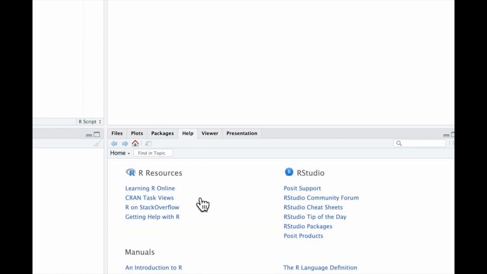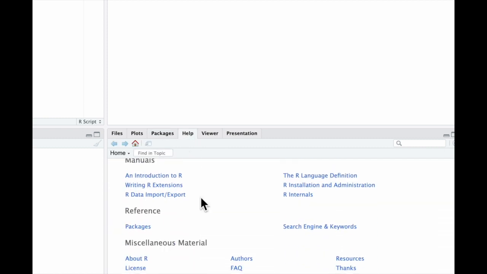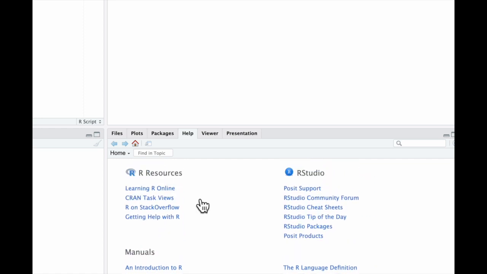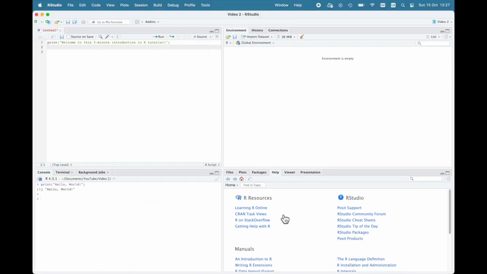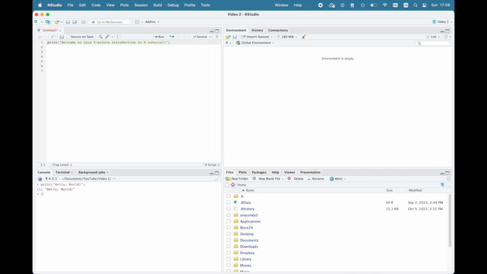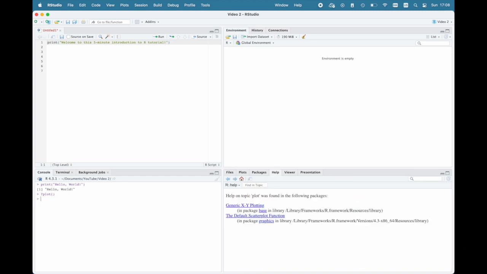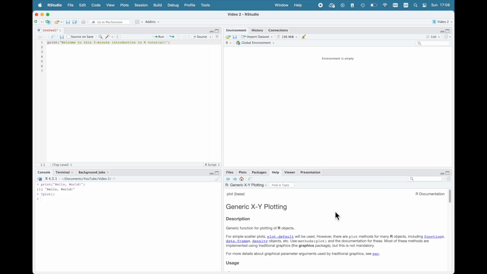If you need help with R functions or packages, you can use the Help panel to search for documentation and examples. Or you can type a function name preceded by a question mark. For example, question mark plot, open parentheses, close parentheses, hit Command Enter, and you will get the help page for that function in the Help panel.